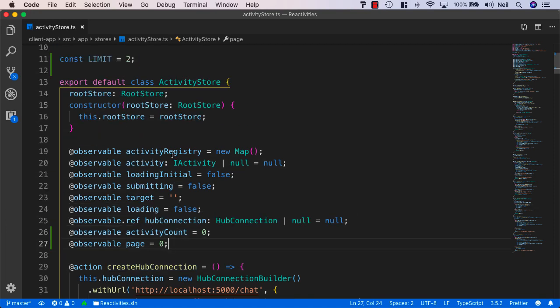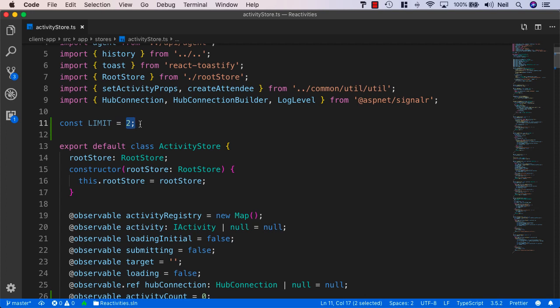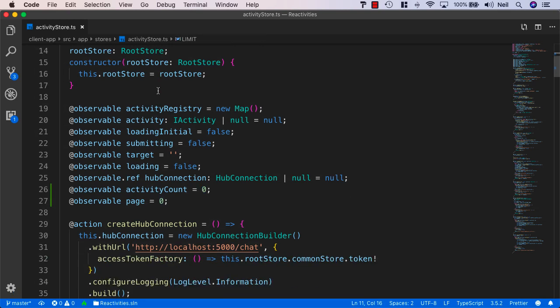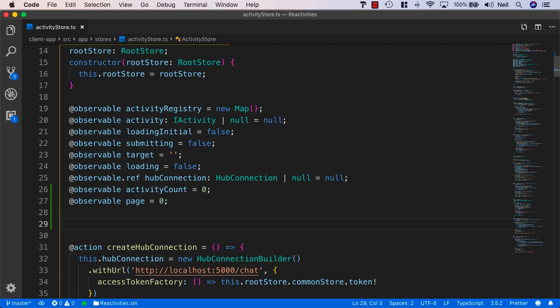And in this particular example, if we've got our limit set to 2 and our activity count is 10, then our total number of pages will be 5. If our limit was set to 3 and our activity count was still 10, then our number of pages will be 4. And what we'll do to get the result of 4 is use the math ceiling function, which is going to give us the nearest round number to the result of dividing 10 divided by the limit here.